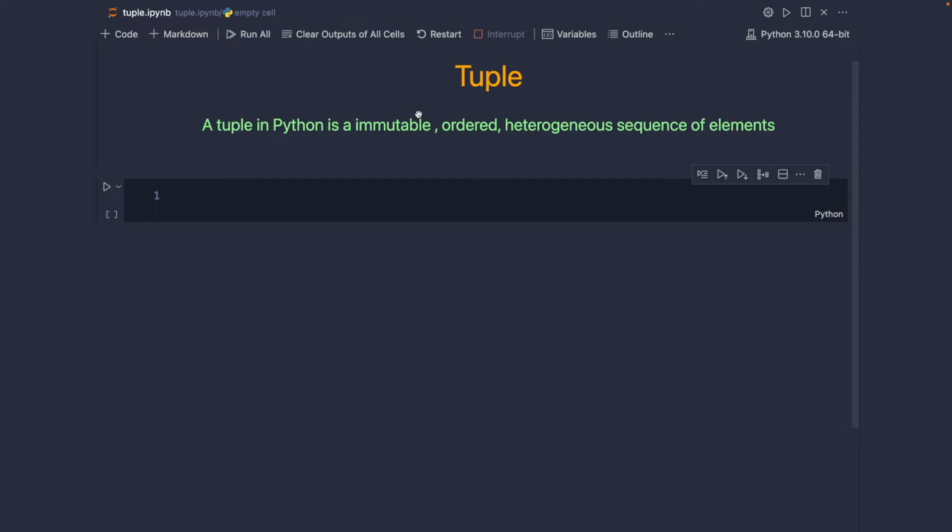So guys, now let's get started with tuple in Python. First, let's read its definition. A tuple in Python is an immutable, ordered, heterogeneous sequence of elements. We have understood the meaning of each word in our previous videos, but still, let's reiterate them.